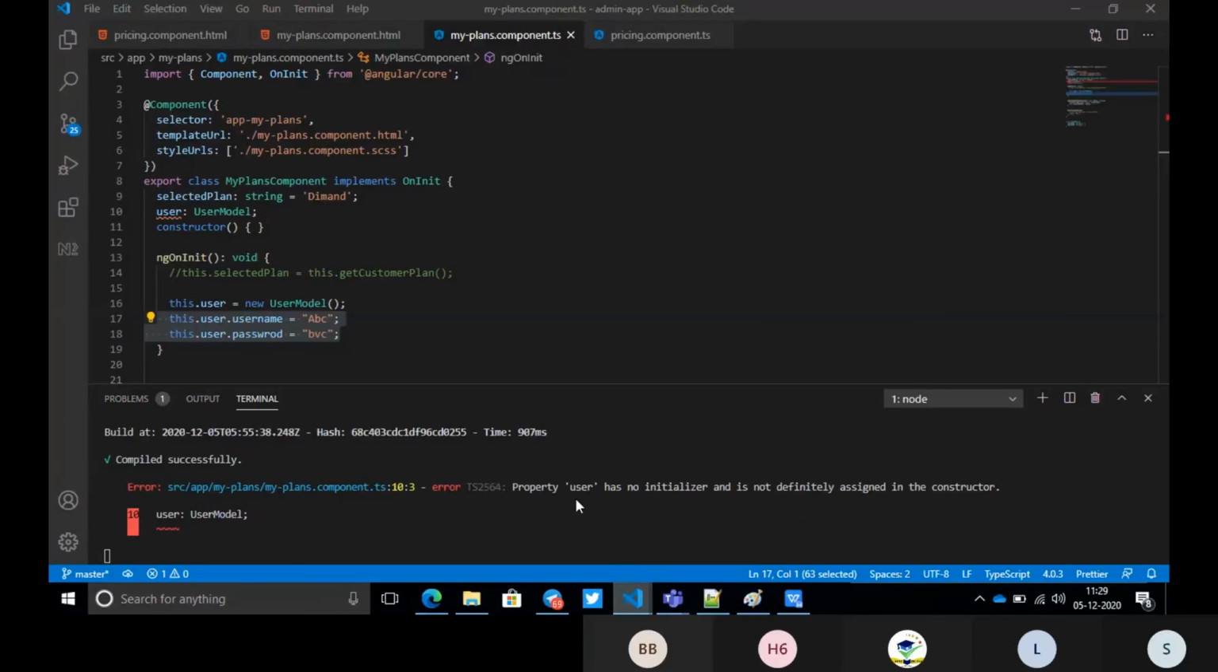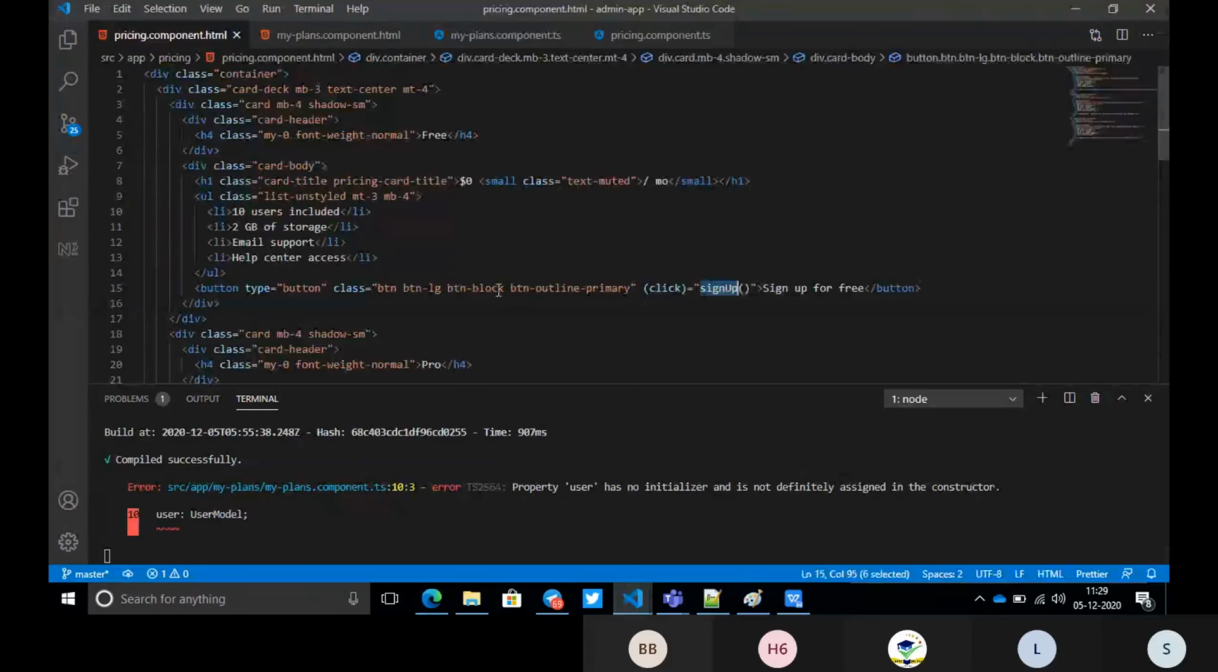We'll go to the pricing component and write an event. What event are we going to handle? The click event. How will we write an event? We write it in the brackets, so inside the brackets we will write it. On the right side, we will call a method, and this method should be there.